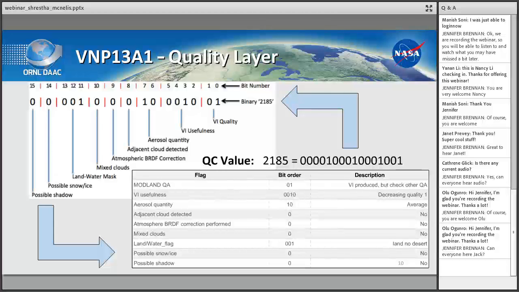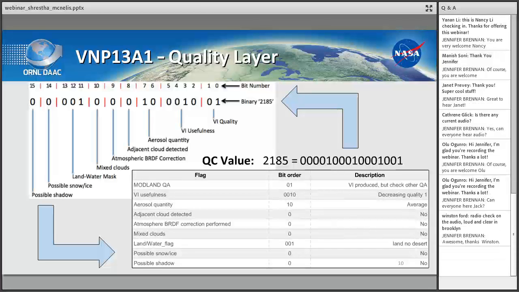So here we'll take a stab at understanding the bits using a QC value of 2185 as an example. The binary representation of that number is the string of zeros and ones that you see on the right above the table. You can split that string into each of the 9 bit groupings, and counting bits from right to left, reference that important table from the user guide to determine what each flag is trying to tell you about the quality of the corresponding observation in the EVI layer.